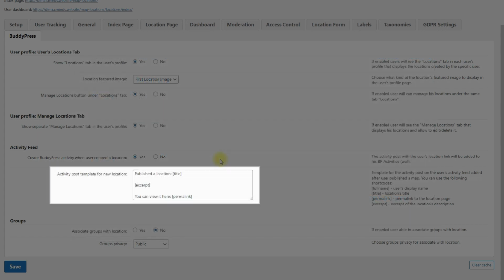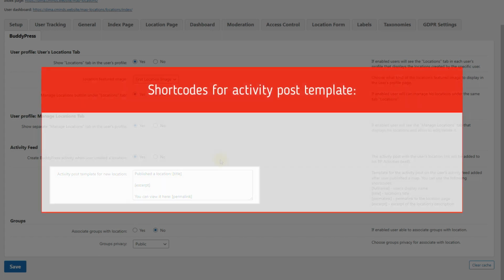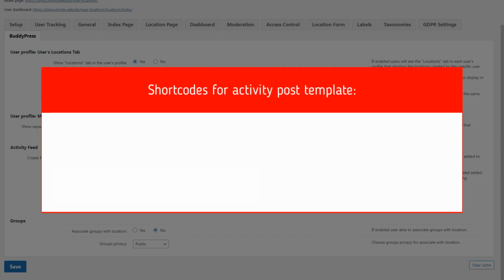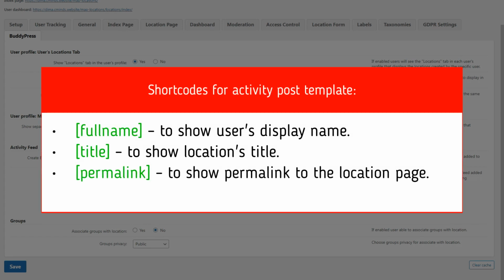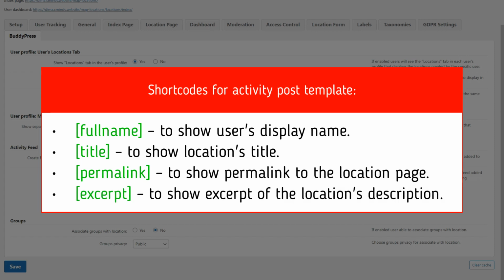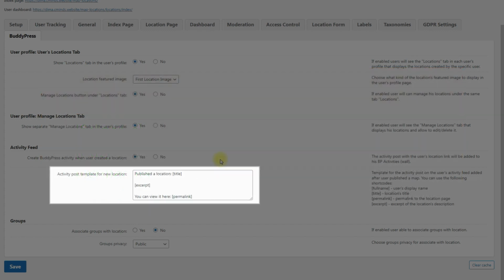Activity post template for new location. Edit the template for the activity post on the user's activity feed added after a user created a new location. You can use the following shortcodes for adding dynamic content. Full name to show user's display name, title to show location's title, permalink to show permalink to the location page, and excerpt to show excerpt of the location's description.